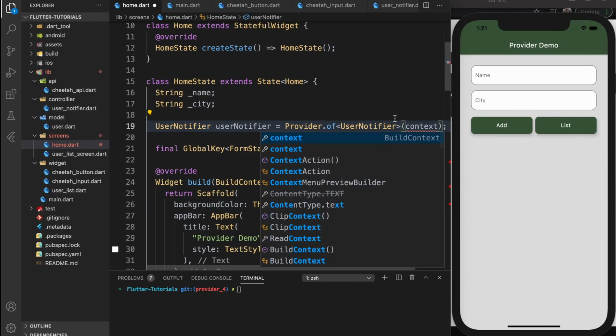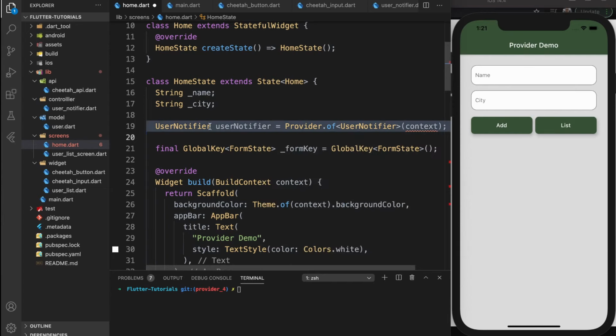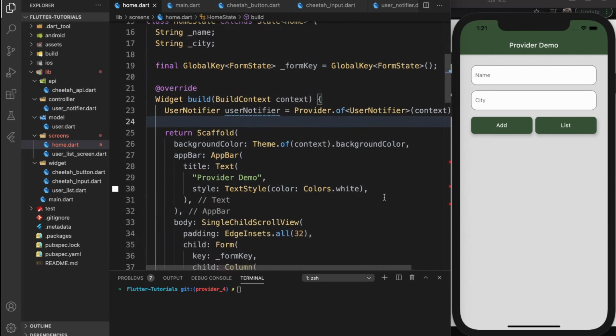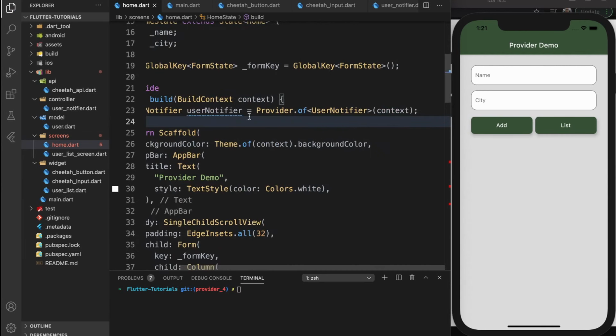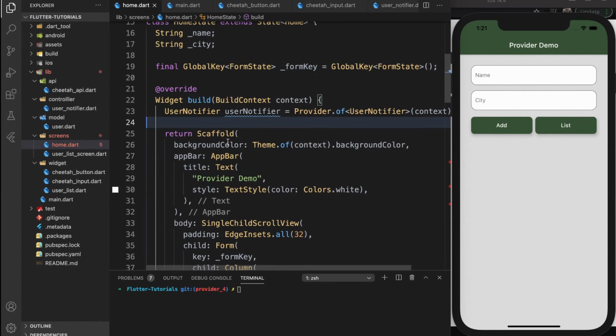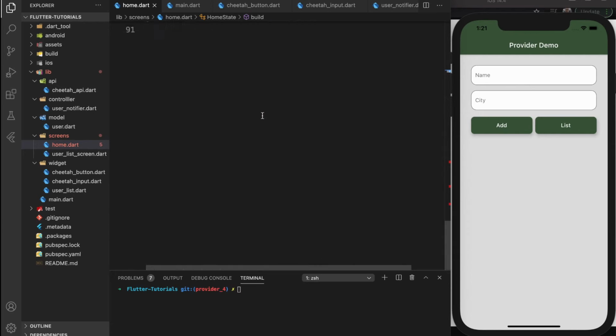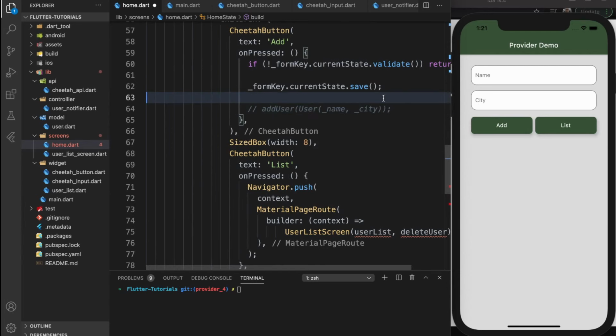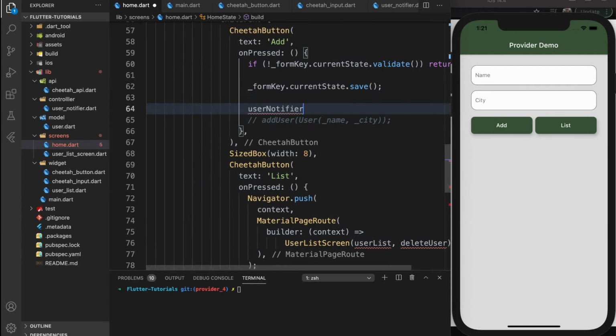So we need a build context for this, right? So this should not be up here in our state directly. It should be inside of the build method. So that's something to keep in mind. Whenever we use something from this provider here, it will rebuild this entire widget, which might not be what you want. But for now, let's use this. So let's go down here. So userNotifier. And instead of addUser, let's comment this out. We will say userNotifier.addUser, and then pass in the same user here.